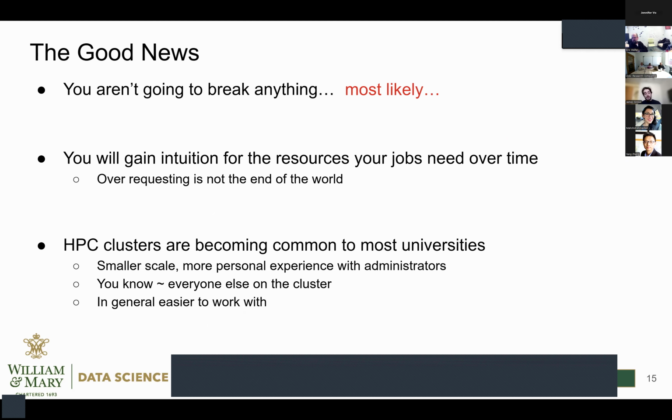The nice thing is also that HPC clusters are becoming common to most universities. So I guess in the modern age of data science, almost every university has an HPC cluster, or at least a lot of them do. And these are generally smaller scale than something like a national laboratory, and so you have more personal experience with the administrators. We're lucky here at William & Mary, for example, we have people like Eric, who is super helpful, super kind. And when you do break something and go to his office and say, hey, Eric, I think I took down a node, he's more interested in knowing how you did it than actually being concerned that you did it in the first place. So these people that we're able to work with at our universities are really, really helpful and always very, very kind.